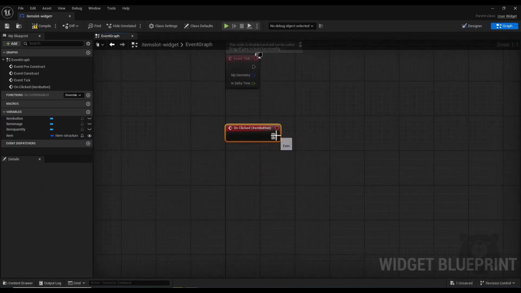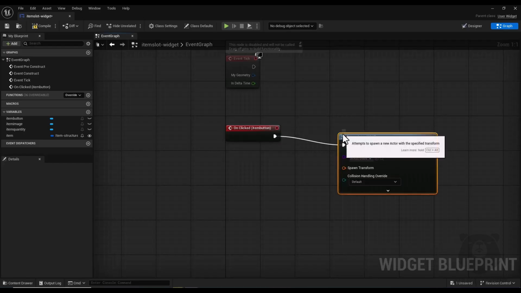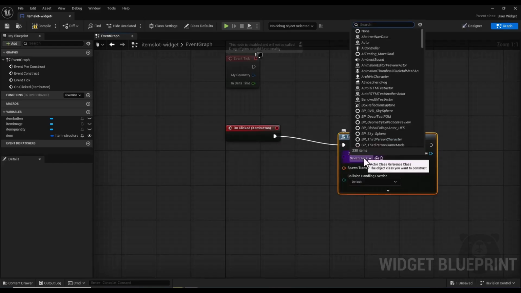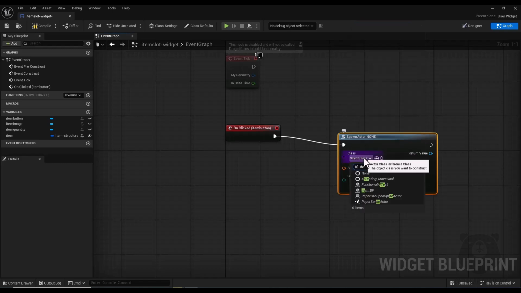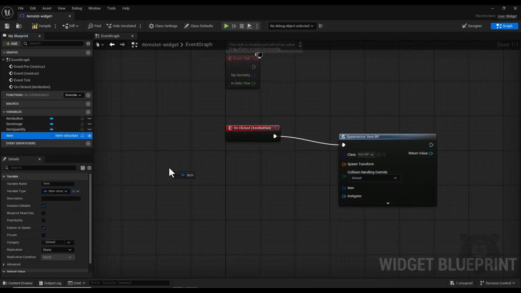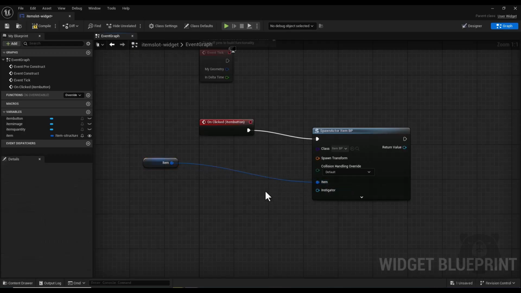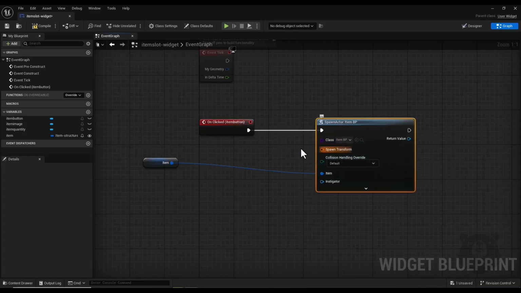Now from this event, I drag a node and search for spawn actor from class, and here I select my item blueprint. Alright, and now here I drag and drop my item, and I connect it to here, and now I need a location for this item to be spawned.